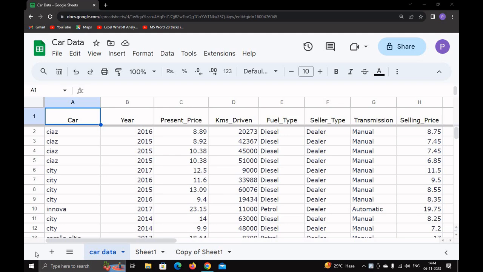In this part, I will discuss conditional formatting in Google Sheets. Conditional formatting is used when we want to format the cells or rows based on a particular condition. This is my card data, and here I will explain conditional formatting.